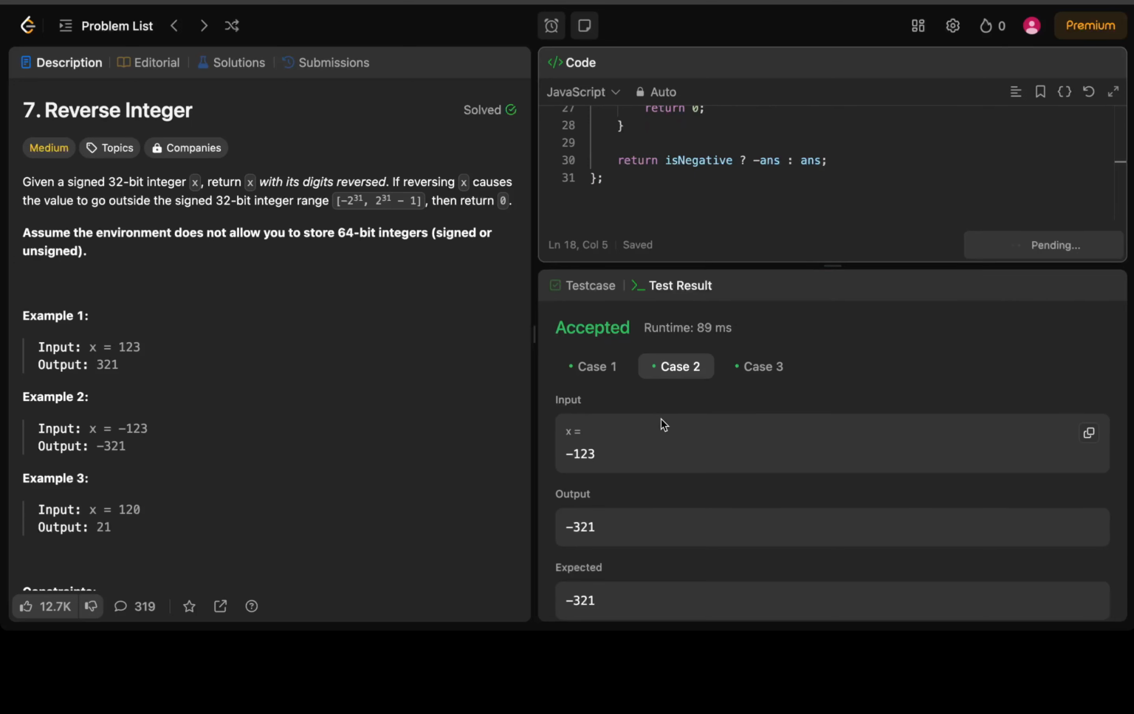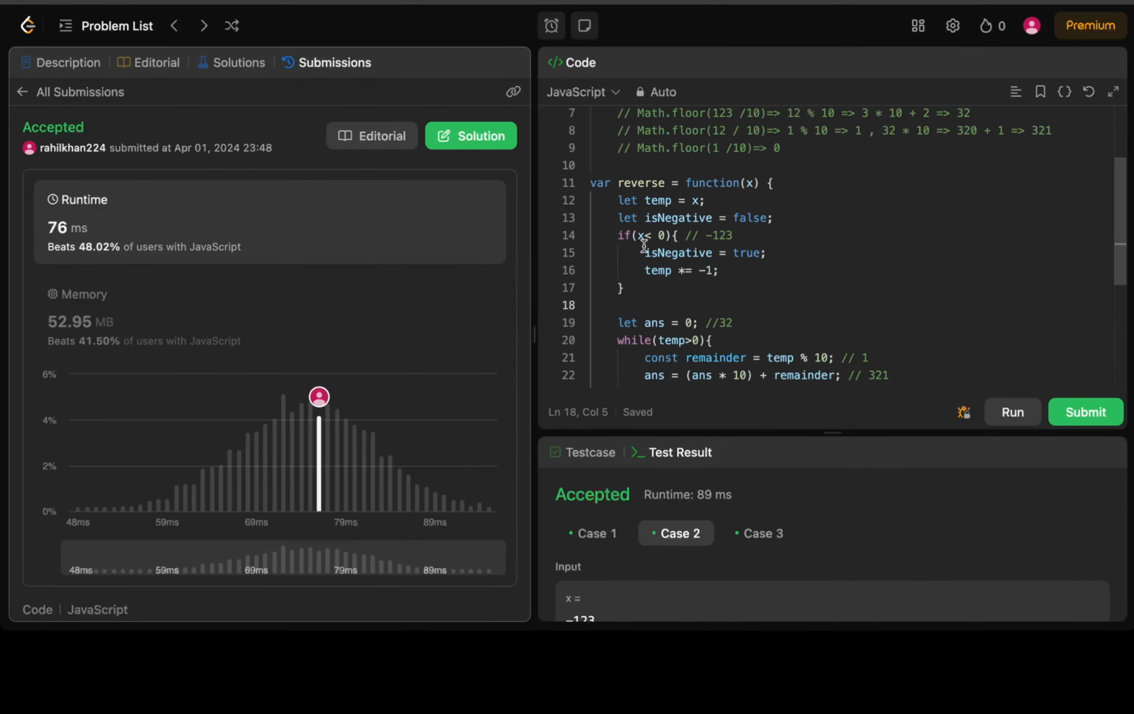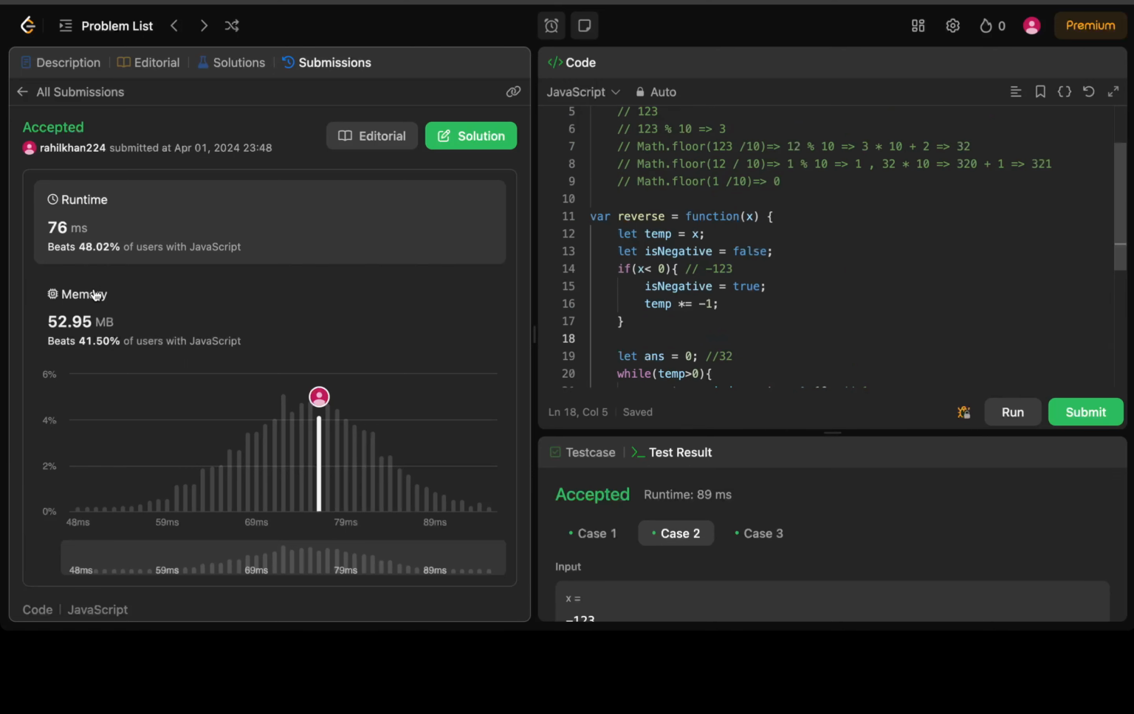Let's submit it and see how many test cases pass, because all our test cases should pass. Yeah, the runtime is 76 milliseconds and memory is 52.95 MB. Okay, so that's passed.